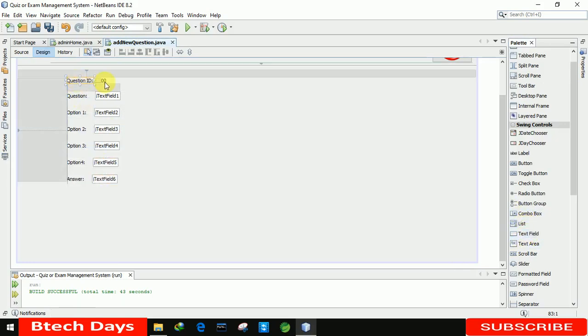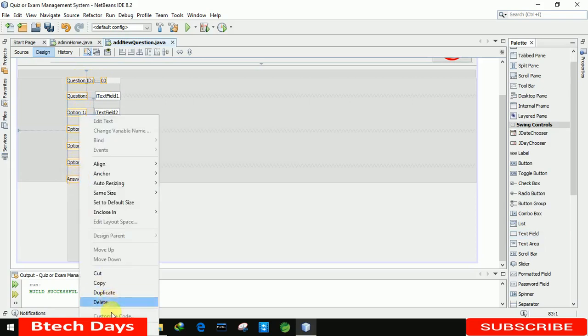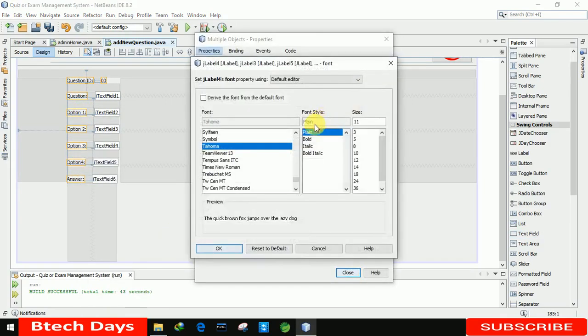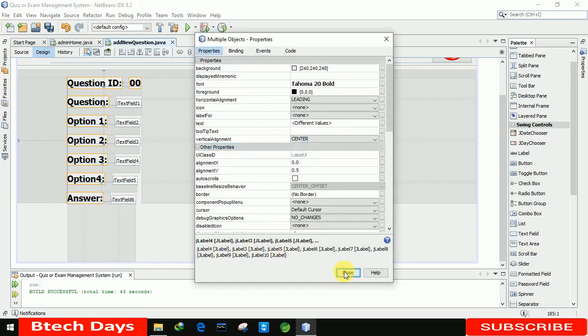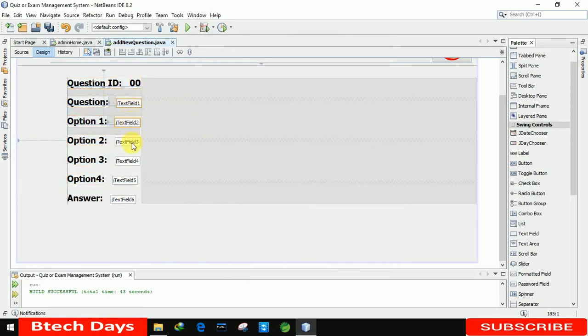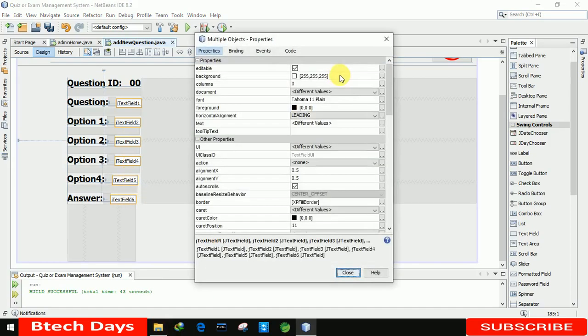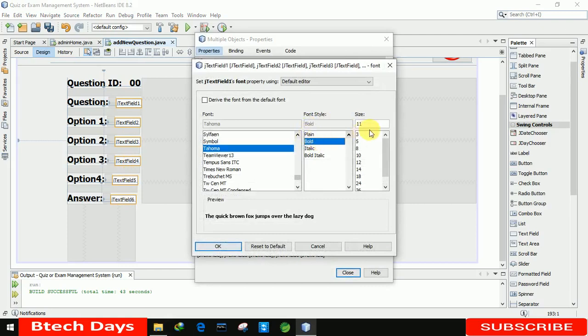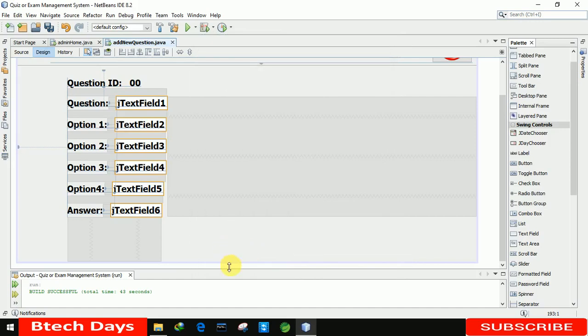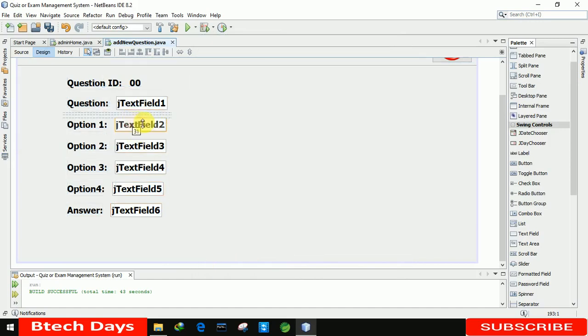Okay, first we are increasing the size of these labels. Let me select all these labels and go to the properties, making them bold, size 20. Okay, let me close this. After that we are also increasing the font of the text fields, making them bold, size 20. Okay, close, and let me arrange this a little bit to the right.